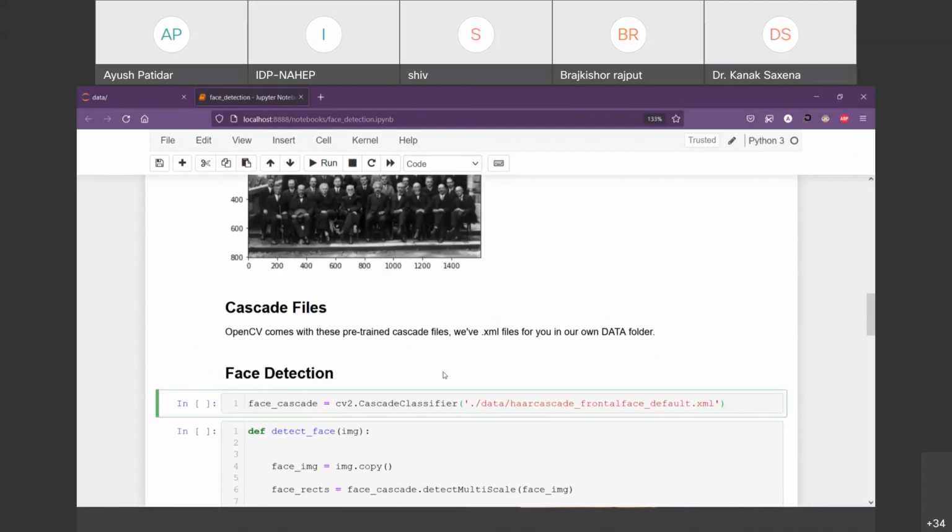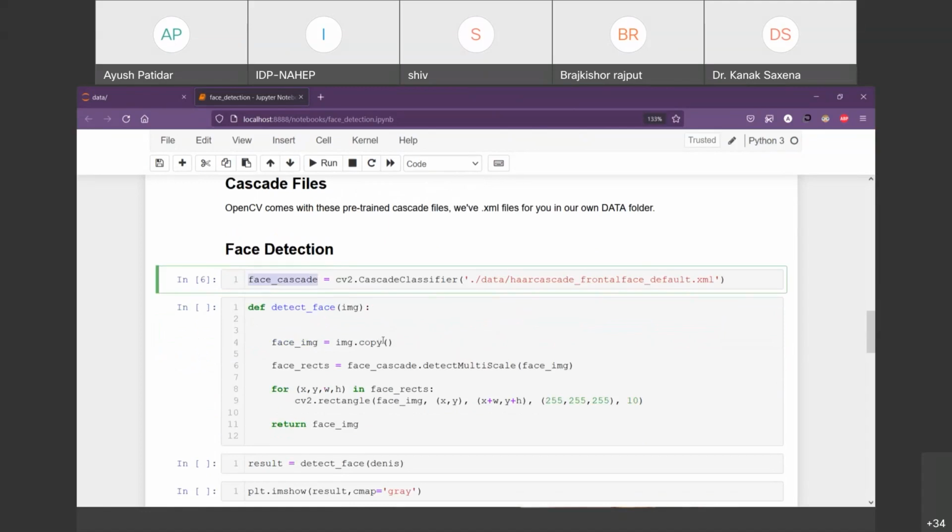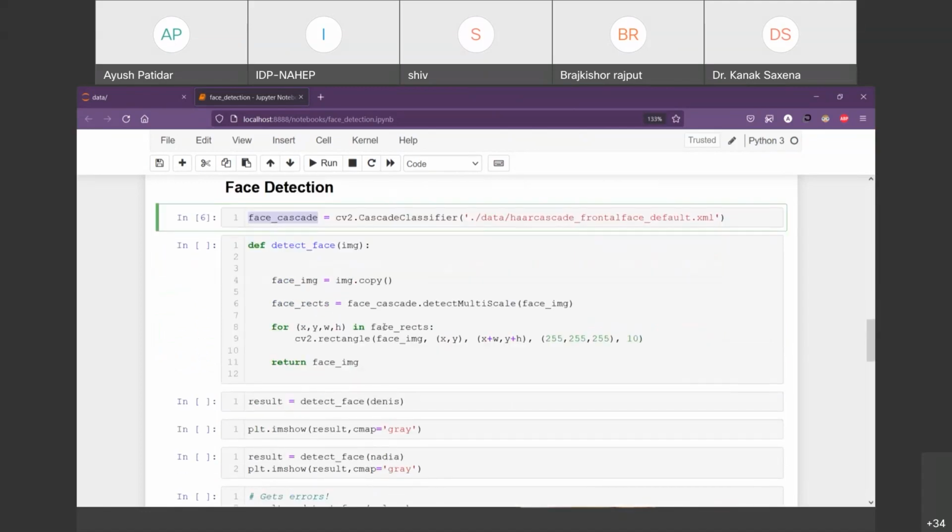So when we pass the path of the file and call it inside the cascade classifier method, we'll get an object, face_cascade. Now this variable or object, whatever we call it, will be used to detect faces. Okay, so this is how we load a cascade classifier file. When we run this cell, the classifier will be loaded in the face_cascade variable. Now we can use this variable to detect faces in any image.